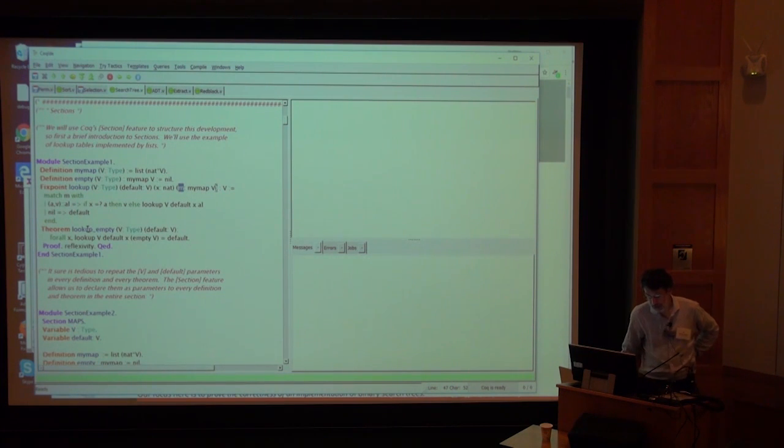And then we have a theorem, lookup empty, which says for all x, if we look up x in the empty map, we get the default value. So lookup empty also has to be parameterized by V and default. Here lookup is parameterized by V and default. Empty is parameterized by V. All these extra V and default parameters get in the way of writing and reading this stuff.